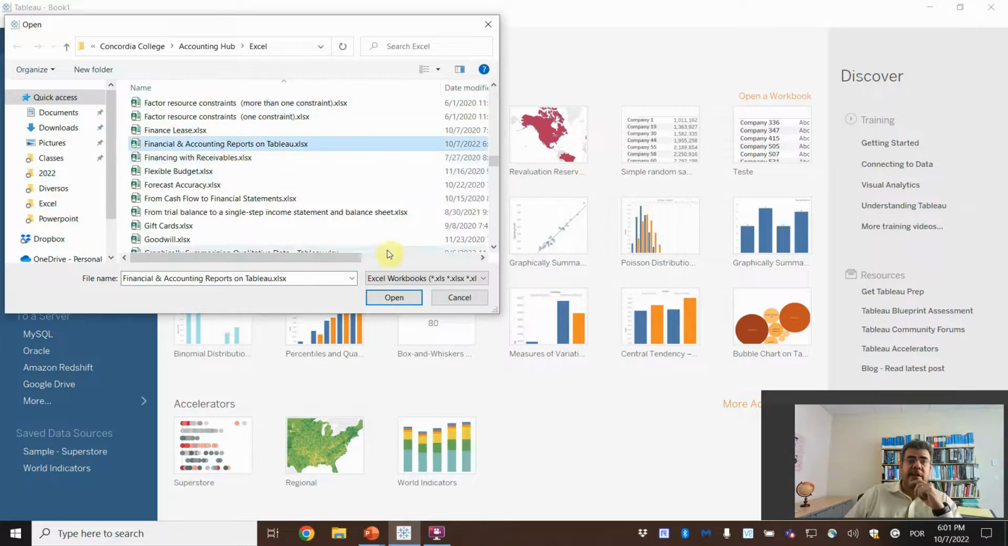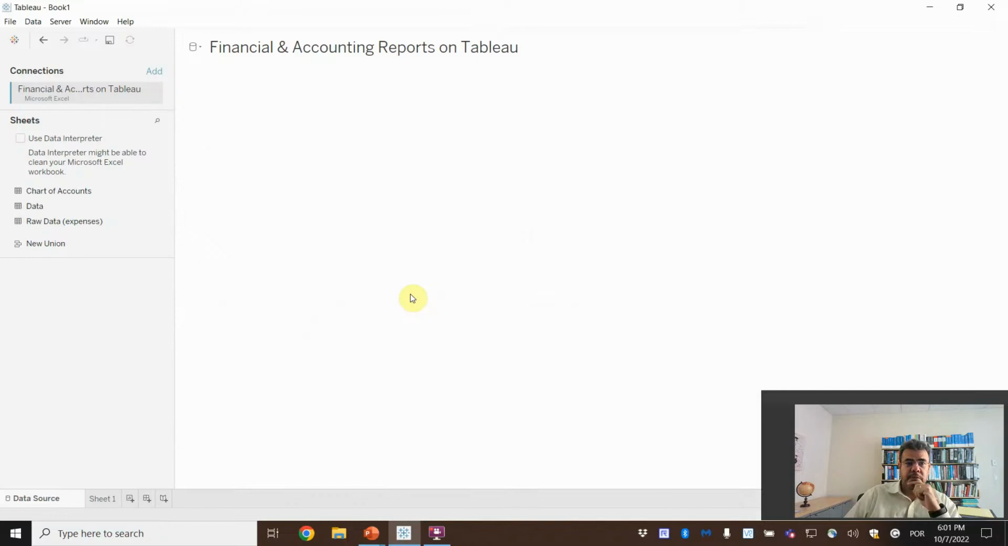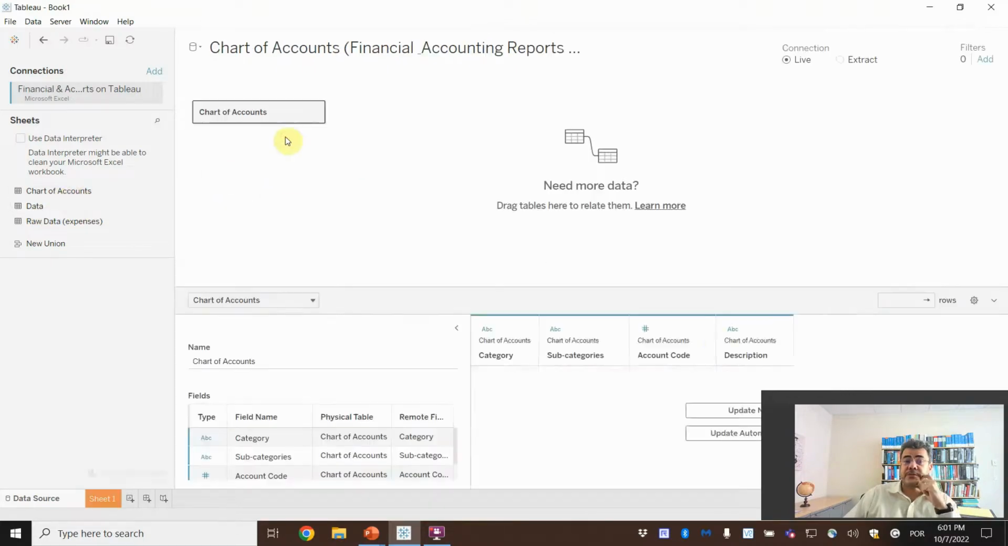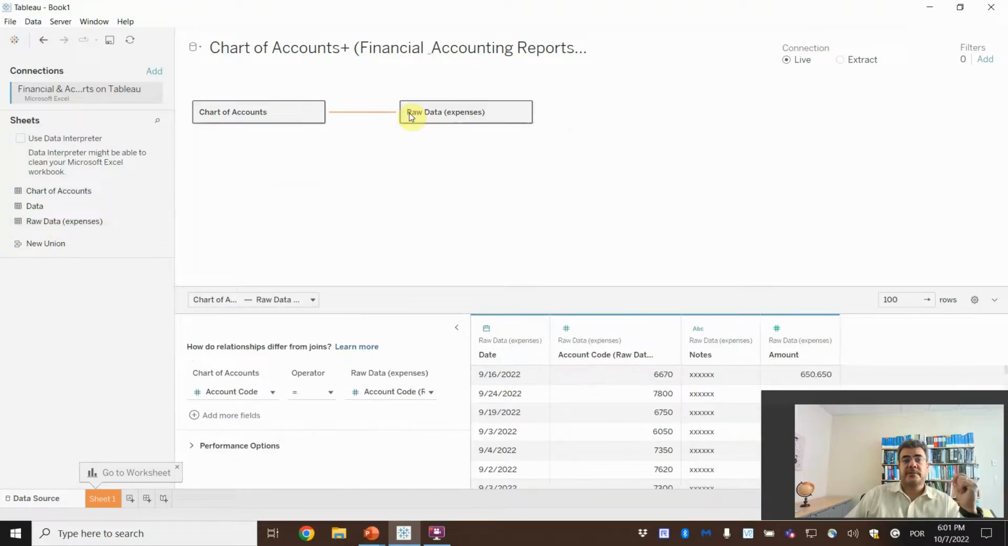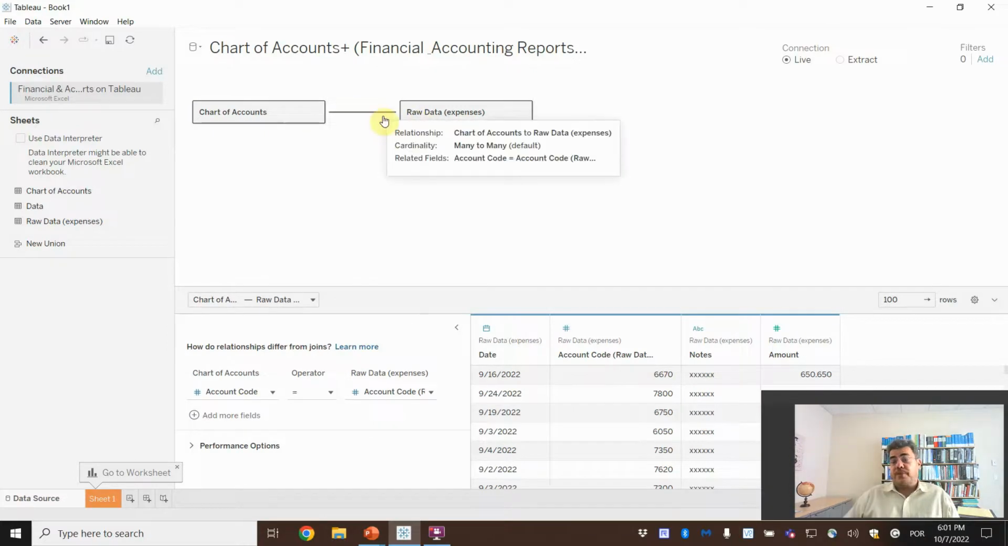So here, financial and accounting reports on Tableau. And this is what we have. Three sheets. We will not be working with data because we have some filters on that. So we are working with the raw data only. So what we need, the chart of accounts, and then we have our chart of accounts here, and the raw data for expenses. And then here we need to connect both.